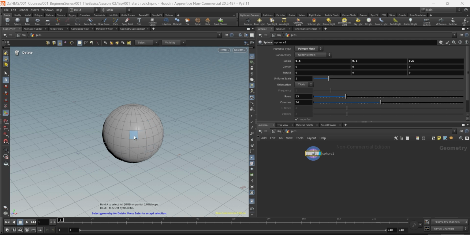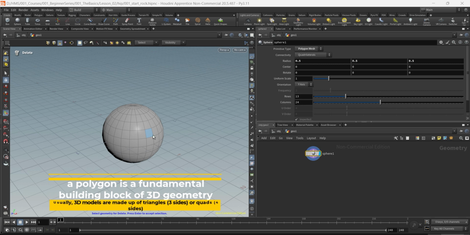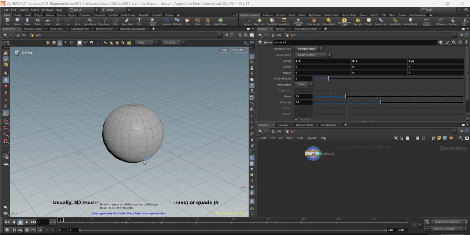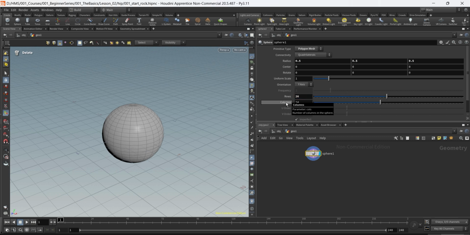Basically they are flat building blocks, and if you put them all together you're gonna create this rounded shape. And of course the more you have, the more detail you're gonna be able to create. In this sphere, we can control how many subdivisions we have by controlling the number of rows and columns. So if I change this to 26, let's say make it double, and let's go 48, you're gonna have way more subdivisions.